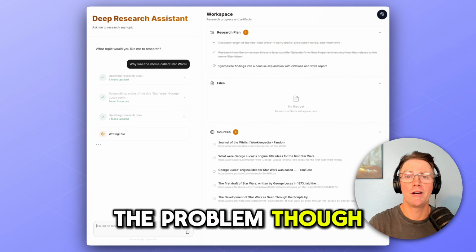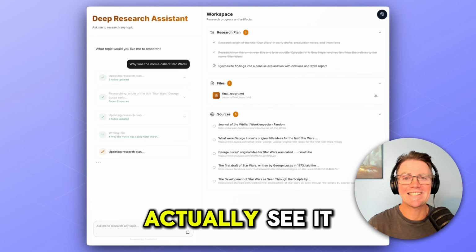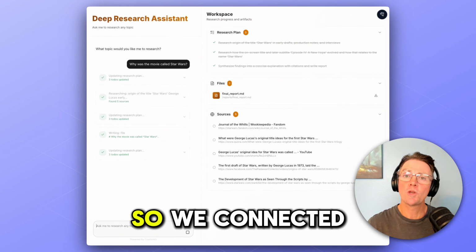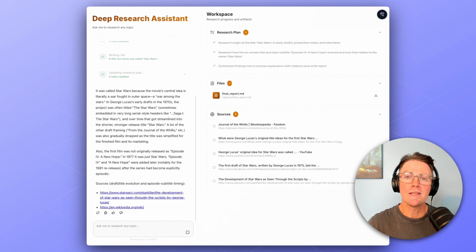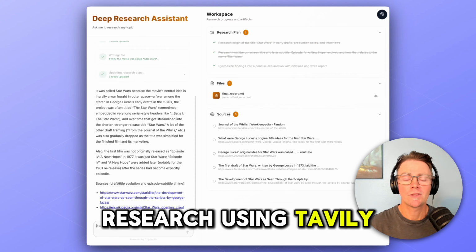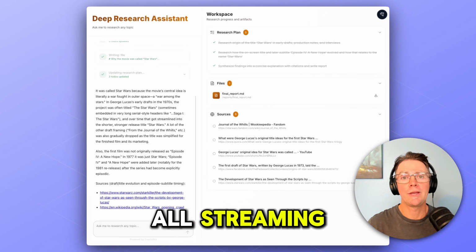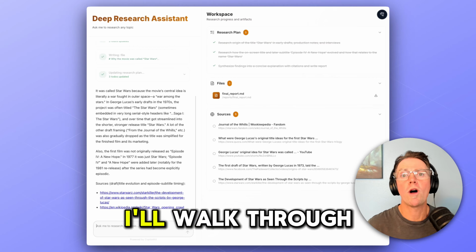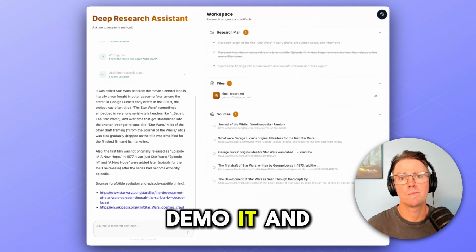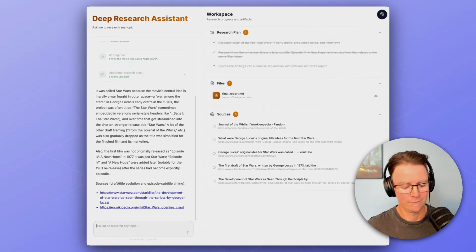The problem, though, is that all of this happens on the back end, and you never actually see it as a user. So we connected a deep agent to a live front end using CopilotKit. Now you can watch the agent plan, research using Tavily, check off to-dos, and write a final report, all streaming live to the user. In this video, I'll walk through the architecture, demo it, and show you how to clone it and run it locally. Let's go ahead and dive in.